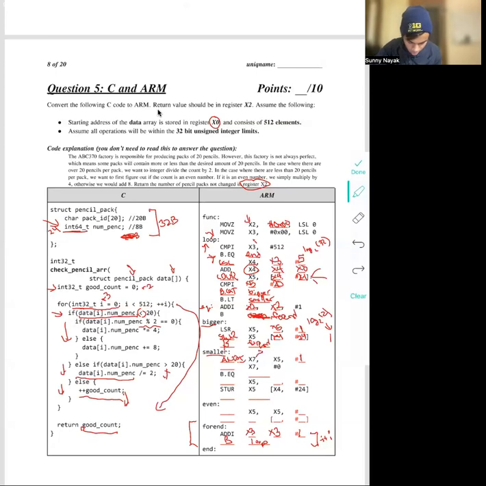So then I probably want to compare it to 0. That's probably what this next line is, and it's going to be compare immediate, because that second value is immediate. And if it is equal to 0, then it must be even. So I can branch to my even label that's down here. If not, that means this is odd.